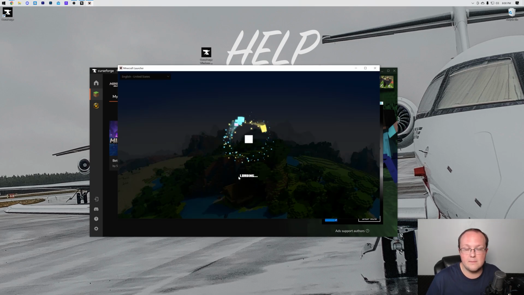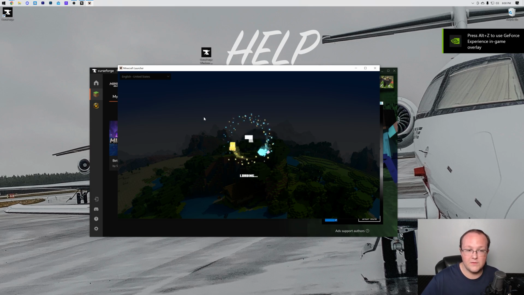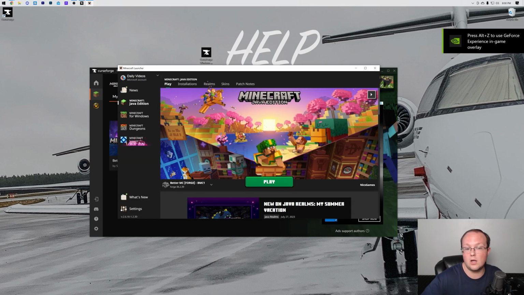Now, you will need to log into the Minecraft launcher, and that's using your normal default Minecraft account because, well, this is the normal default Minecraft launcher. This is the exact same launcher that you use to log in and play vanilla Minecraft, for example. So nothing out of the ordinary here, nothing crazy. Once you're here, you can go ahead and click play.